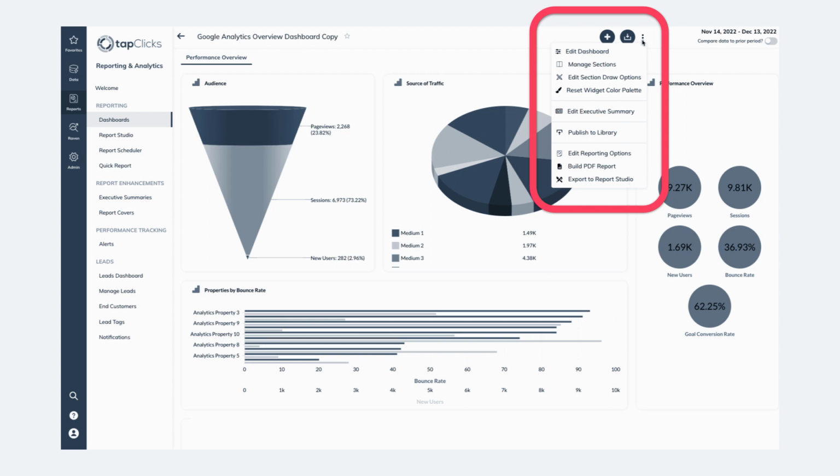We hope you've enjoyed seeing how to get started with dashboards in TapClicks.